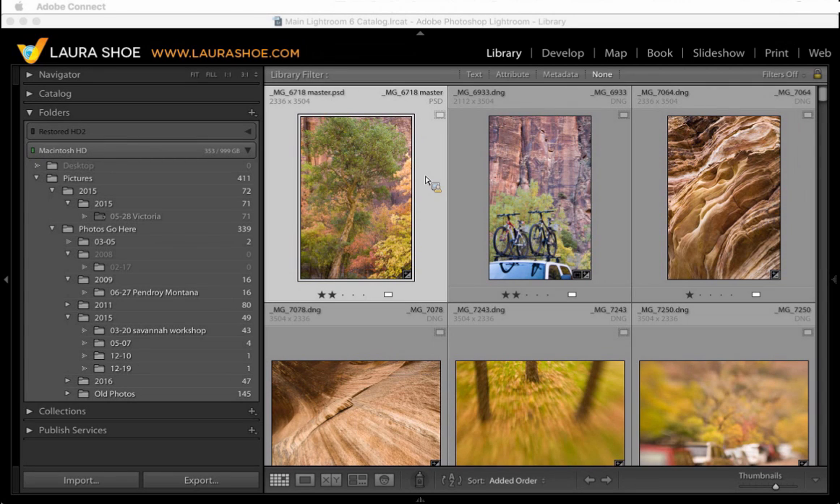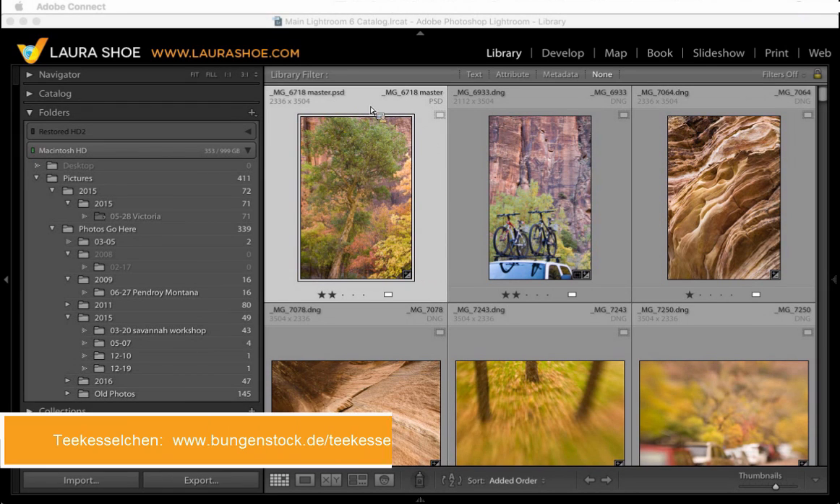Well, Lightroom does not have a function for doing that. You could use a program outside of Lightroom, or you can download a Lightroom plugin from a third party and use that plugin. So I'm going to show you how to use a plugin that I can't even pronounce. I'm going to guess it's Teekesselchen. I don't have it in front of me, but it's a German plugin.